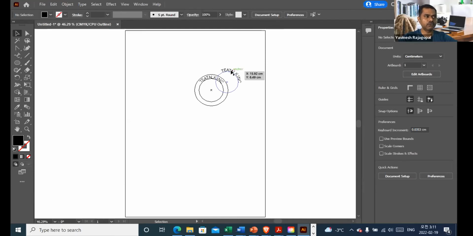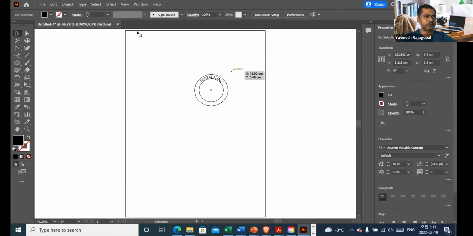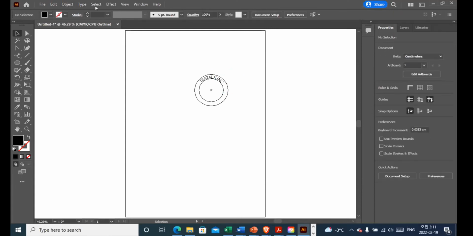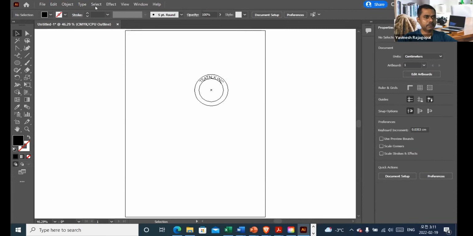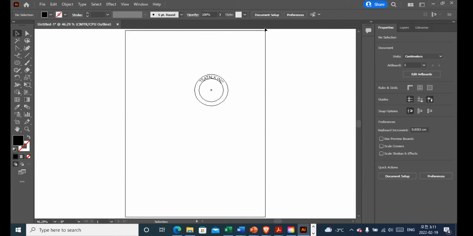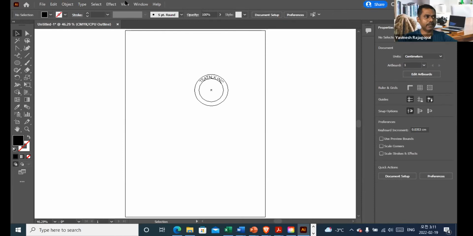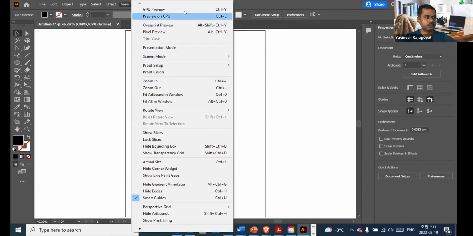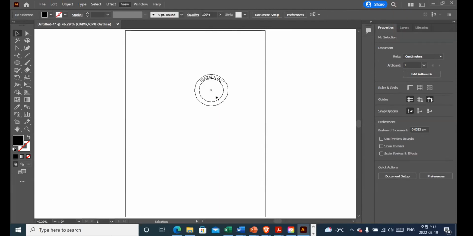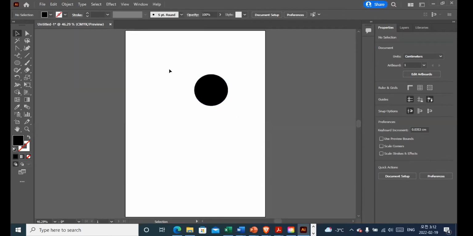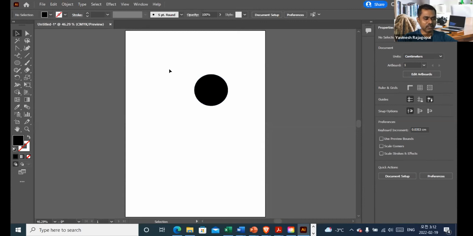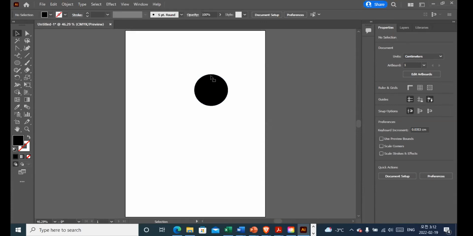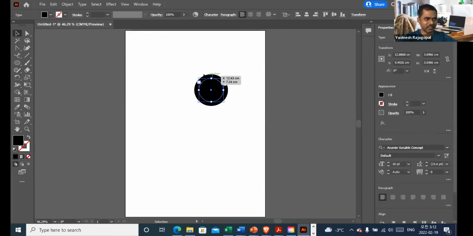So you have to go to the View menu on top. The main menu: file, edit, object, type, select, effect, view. Click the view, and the first one, GPU preview. Okay. So your text actually has no color. Okay, you select everything. Press Control A.